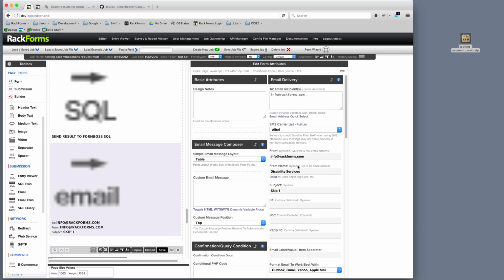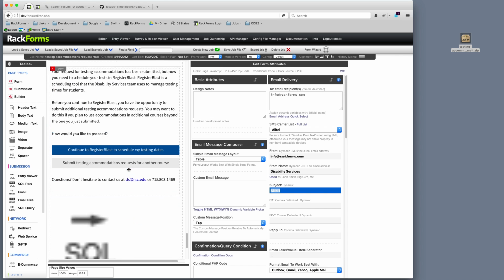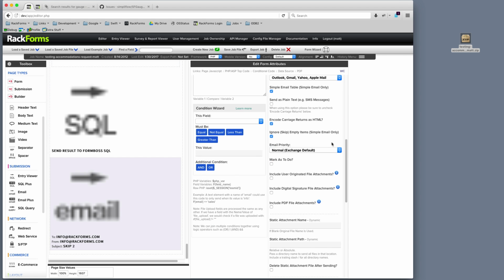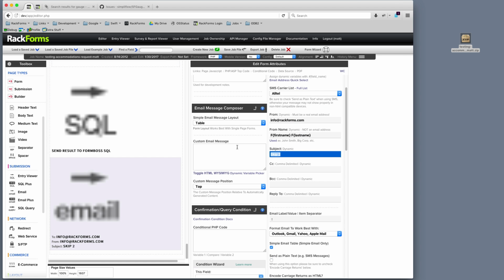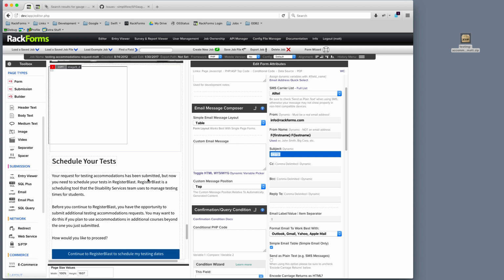logic. And specifically, not skip one, but when we go to skip two right here, it should send you an email with the subject of skip two, and hopefully we'll get a comparison of what your version of RackForms is doing. It's really strange, again, just to be clear, that you're still getting context. Again, this feature hasn't changed for years and years, so I'll be curious to see what happens there.